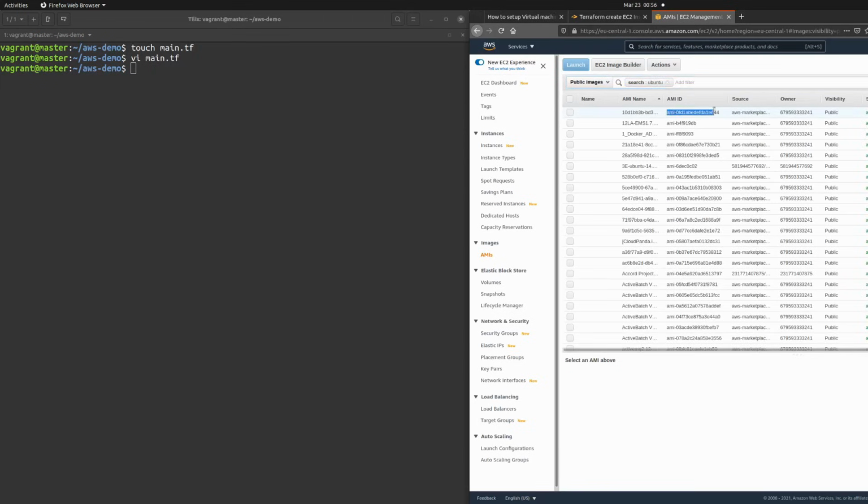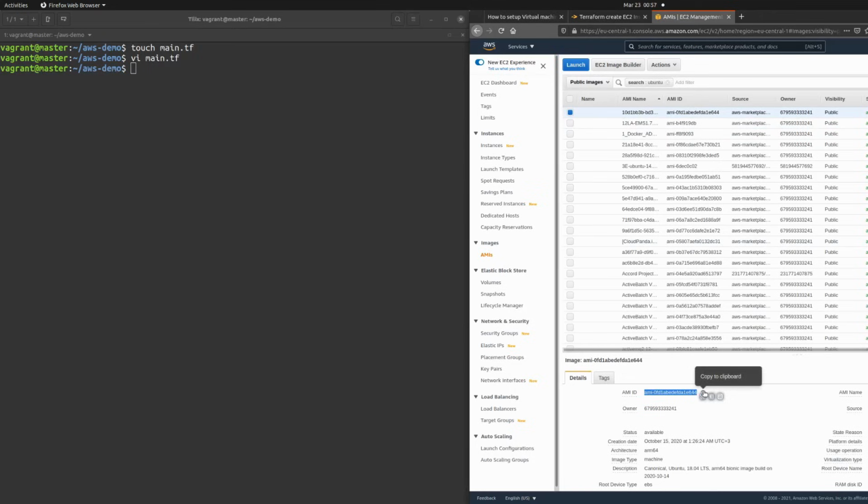Here you can see this is the AMI which we are looking for. Once you click on this line, you can copy this AMI ID from here. I'm going to copy it. Then store this value somewhere, because we are going to need it later.